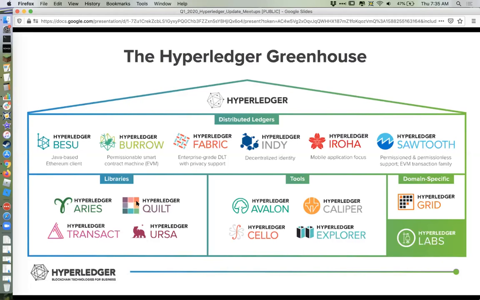Domain specific. Grid is the only one in this category for now, Hyperledger Grid, because that's the only domain specific tool that has been designed. It was designed for the supply chain industry. And the Hyperledger Labs is the incubation section of Hyperledger. Many of the projects that you can see in the distributed ledger section, those that have matured to production status, passed through the labs. Many of the others are still in the labs, at different stages of incubation. So thank you, David. Can we go to the next slide?